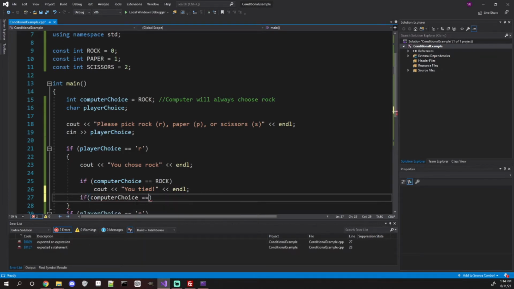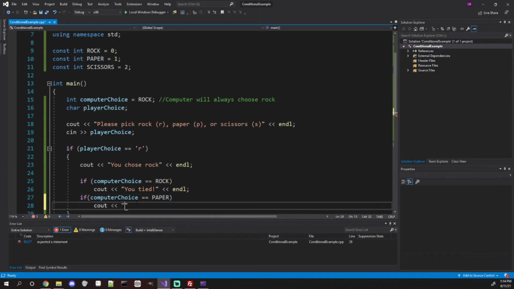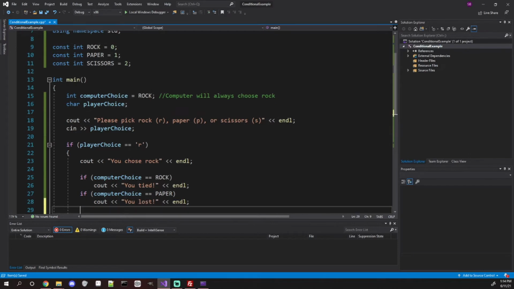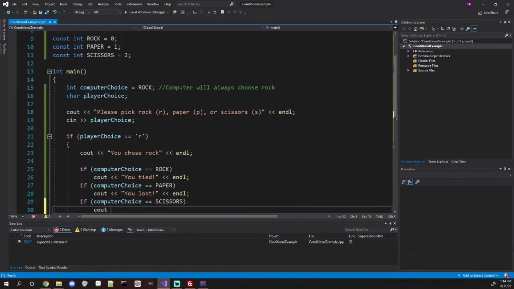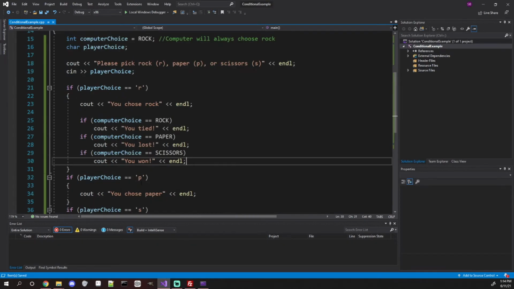So if the computer choice equals paper, then we'll cout that you lost because paper covers rock. And then lastly, we'll want if computer choice equals scissors, then we will cout you won. Okay, so we'll go ahead and run this now.